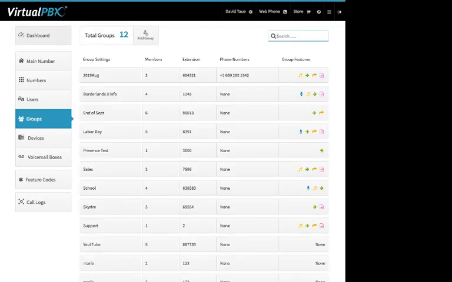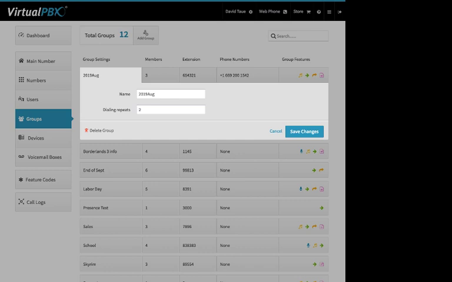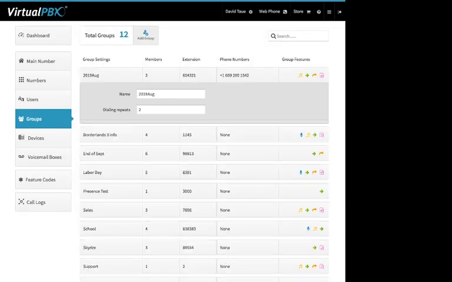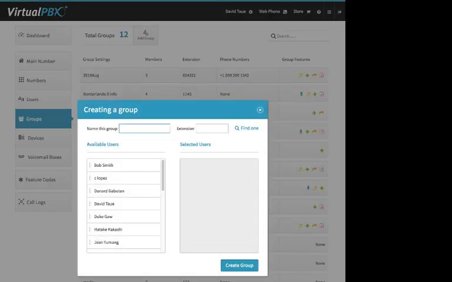Next up, we've got groups. So groups are essentially departments, basically a group of people who answer questions or calls about a similar topic. Now, ring groups have fairly simple call routing options versus, say, an ACD queue, which we'll get to shortly. So adding a group, you give it a name, an extension number, and then you would click and drag people over to be in that group.